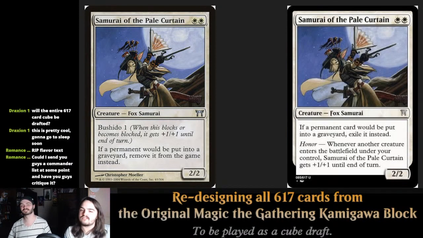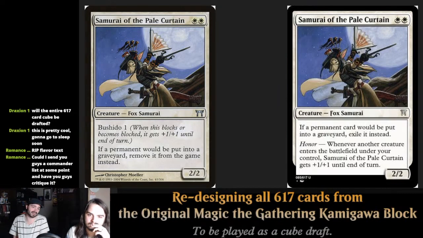We did not change it very much. Okay, white for a 2/2. If a permanent card would be put into a graveyard, exile it instead. It's the same. And then Honor, +1/+1. Yep. So it's the same, but we turned the Bushido into Honor. Yep. Fine. I like the 2-mana 2/2s with Honor. The white kind of hurts just like it does on the hands. Yep. But that's true.